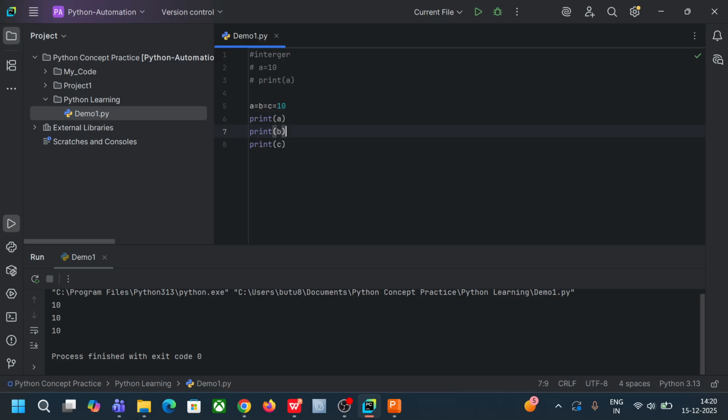Also I can do the same as multi-line. Multi-line means I am assigning a equals 10, b equals 10, and c equals 10. If I run this one, it will show the same result. All right.